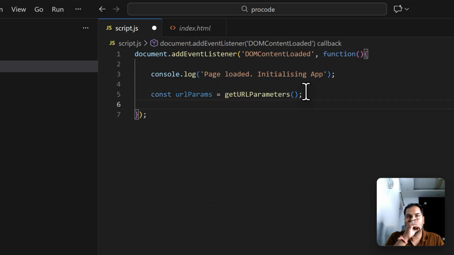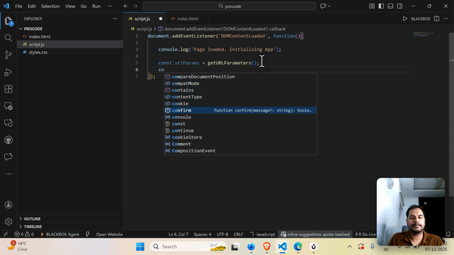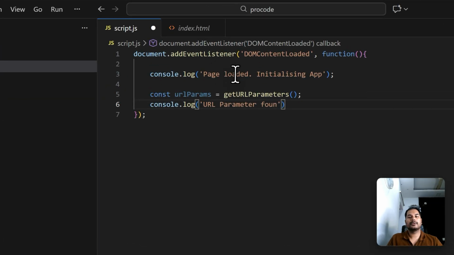Yeah. Then what we can do is console.log, and then here we have fetched the parameters from the URL. So then you can log that URL parameters found. Okay, then we can log that URL parameters have been found. Okay, so this is what you can do right here.